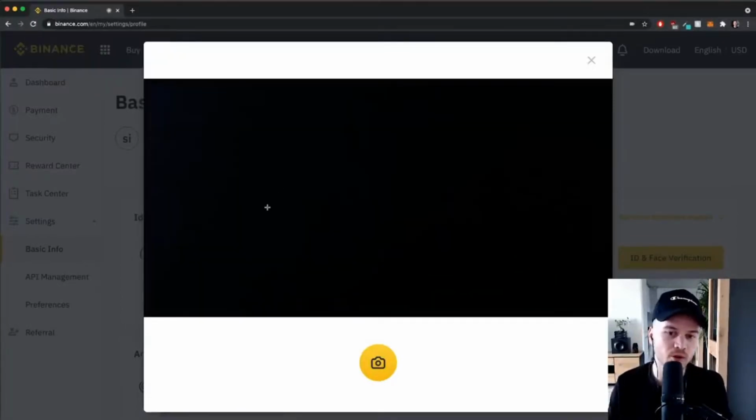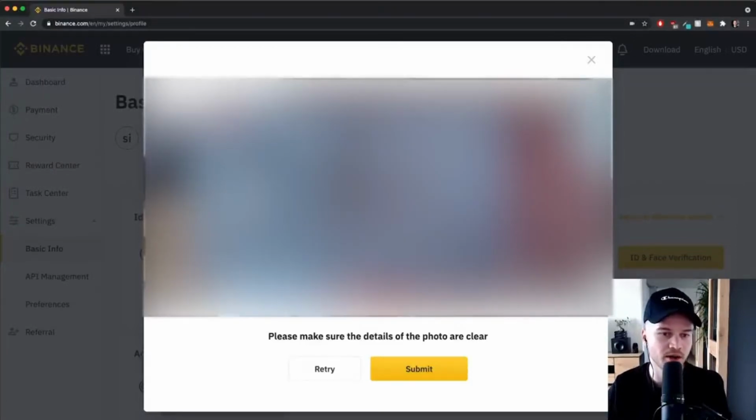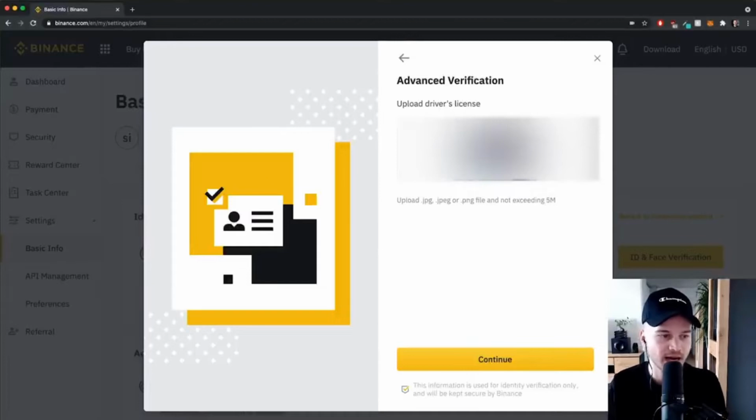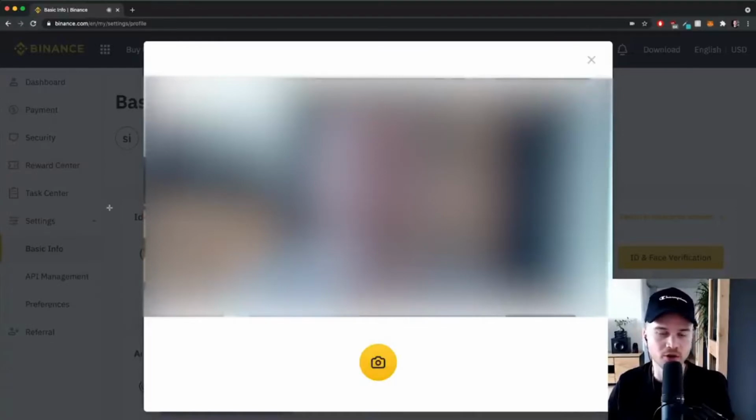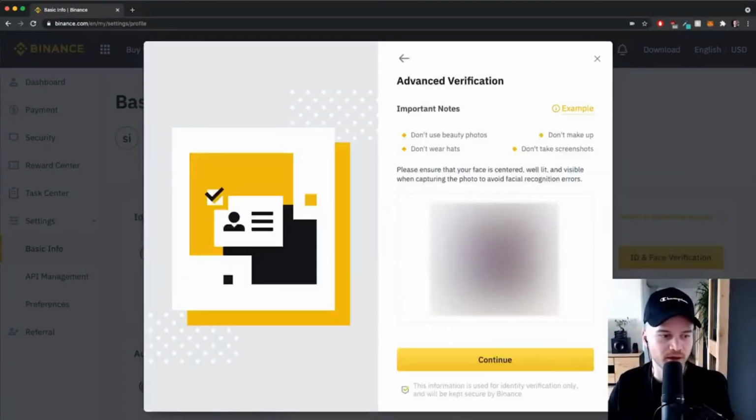Then the camera will open up, and you can just hold your ID card in the camera like this. And then once everything is sharp and readable, you can click on submit. And then on the next step, again, you have to confirm everything. Then on this step, they want to know if you actually are the person on your ID card. So again, you're gonna have to open your camera and take a photo of yourself. So do that and then confirm everything here.